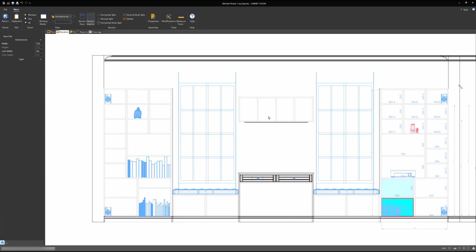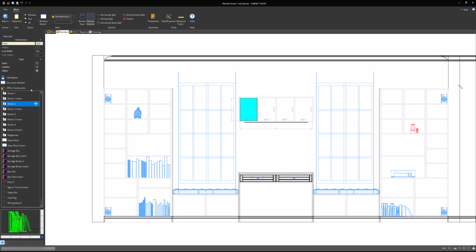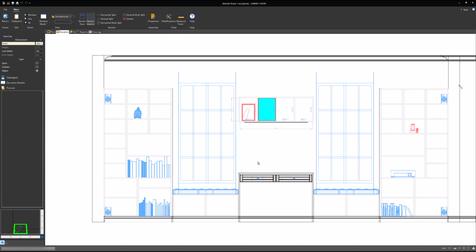Now for this centerpiece here, what I want to do is click in this one and I'm going to insert something slightly different into this. I'm going to put some pictures in. So if I go to objects and again into decorative models, and I've got a picture and a set of pictures ready to insert. So I can just click in here. There we go. And just add these in.